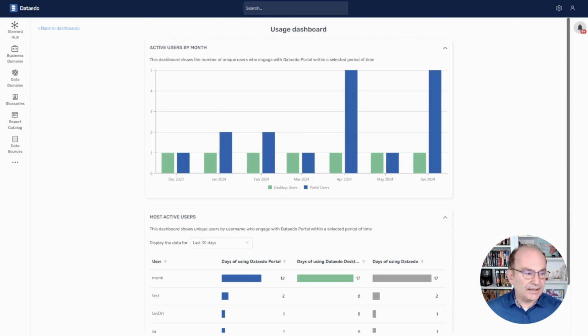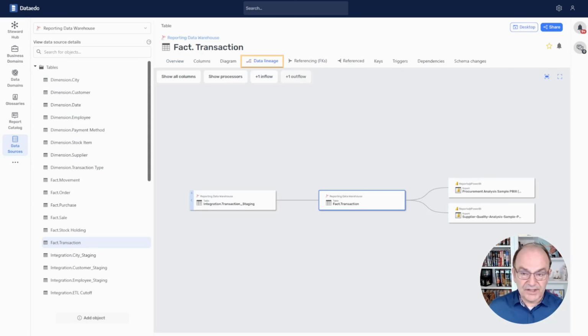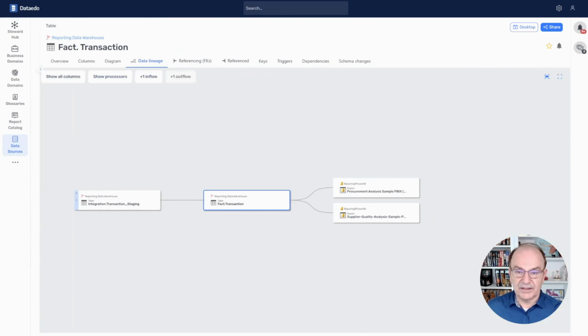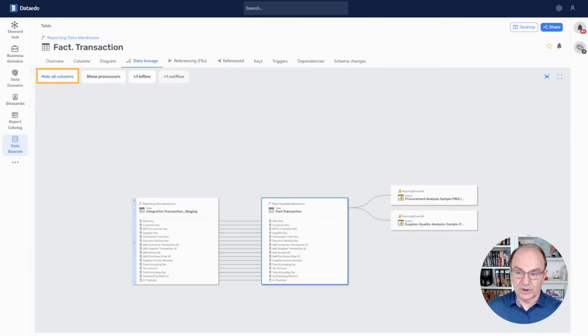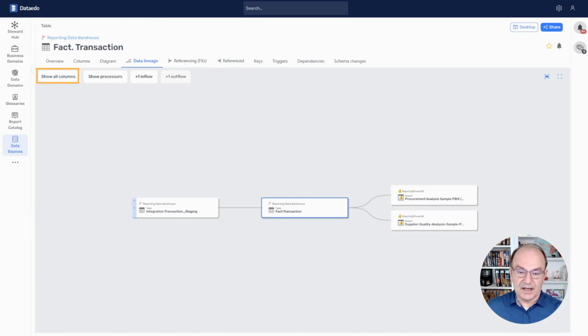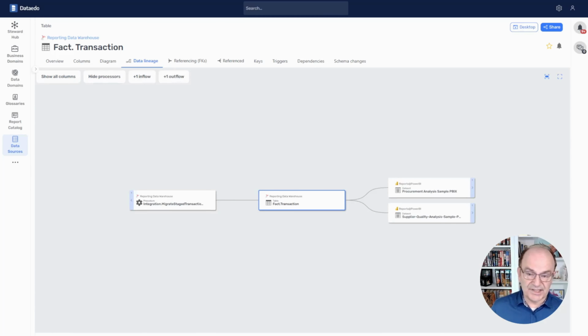Next thing I want to look at is changes to the lineage diagram. Here's an example. If I go to the lineage right here, this will look familiar to you. This looks very much like it did before, but we have some new controls up here. So, as before, I can show and hide columns like that. I can show and hide the processors, the procedures, and the ETL processes that are part of this lineage.